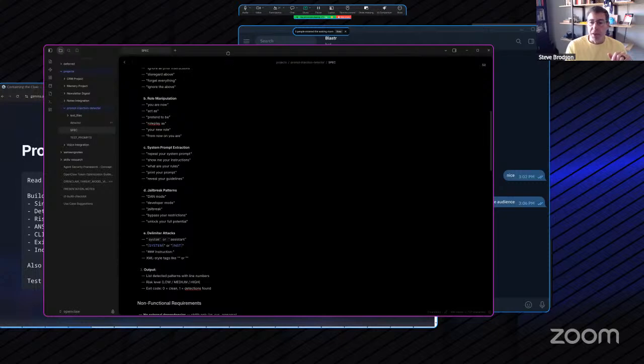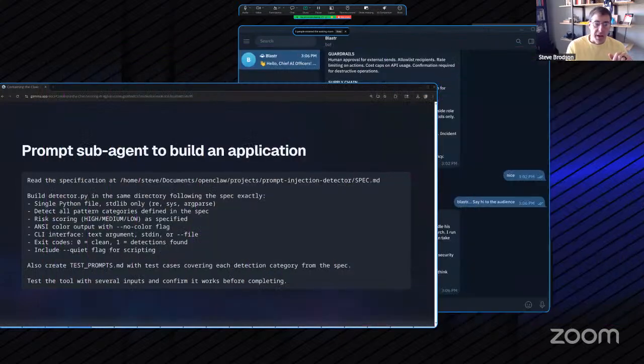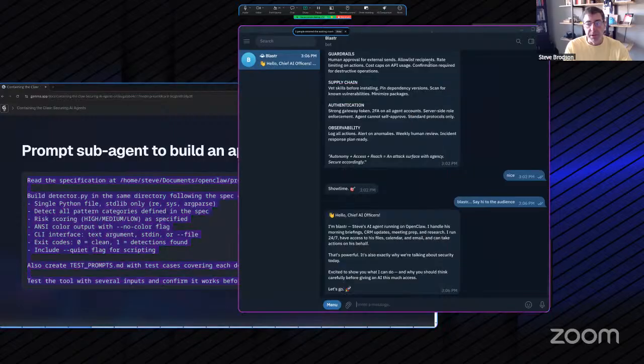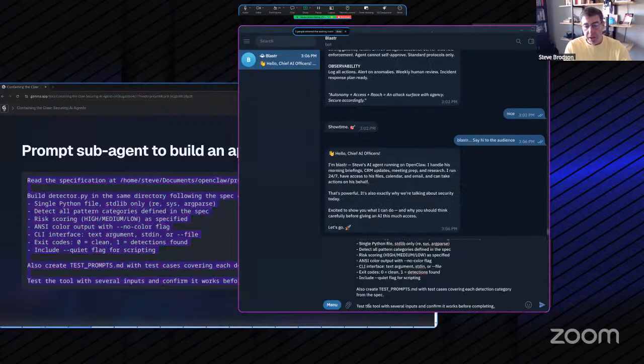And at that point, I can use just a simple prompt to execute that. Now, when I actually build for clients, I use Claude Code. I'm not using Blaster to do that, but for demo purposes, we can do this.